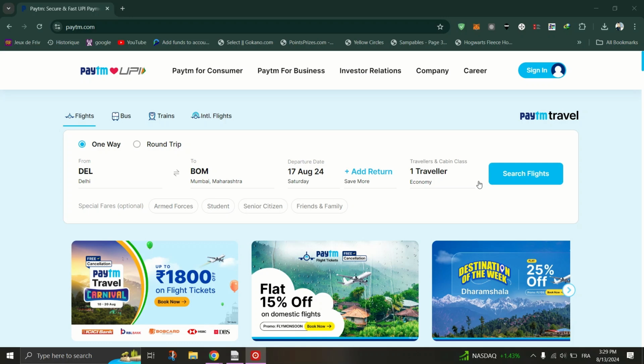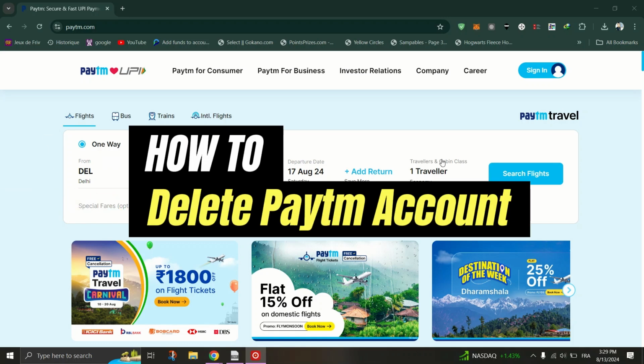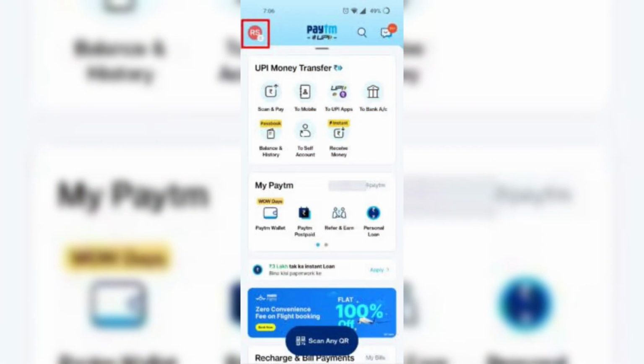In this video, I'll show you how to delete your Paytm account on Android. Start by locating the Paytm app on your Android device and open it. Tap the menu icon located in the top left corner.